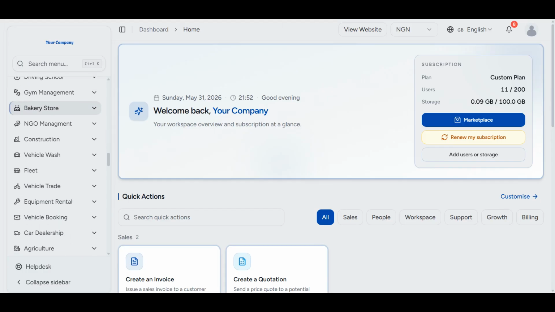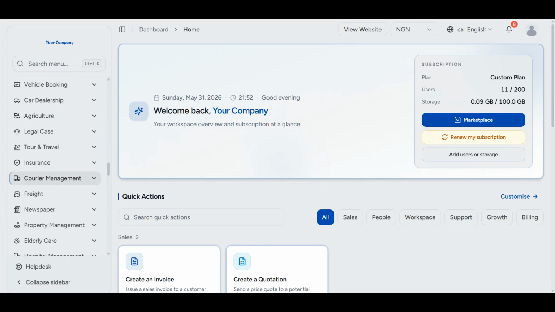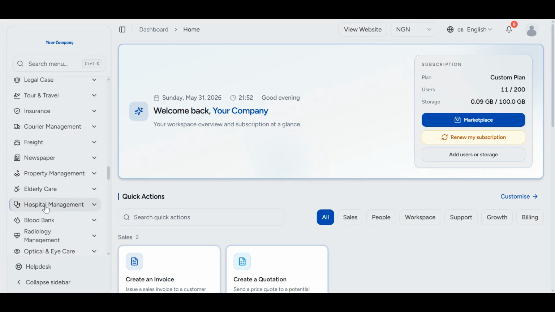Welcome to this tutorial. In this session, we'll guide you on how to set up a specialization within the hospital management system, a simple way to define the medical specialties your hospital offers, so patients and staff are always matched to the right area of care.